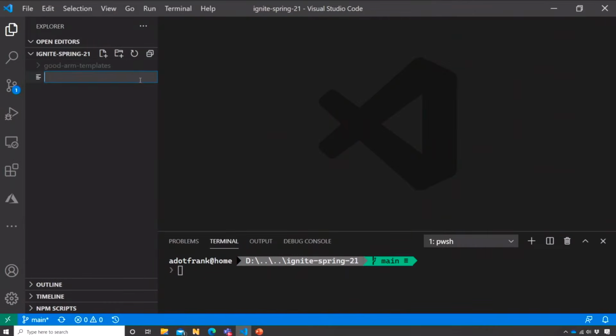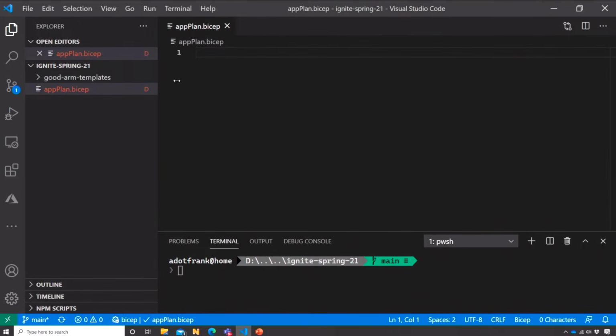We're going to walk through kind of the most basic Bicep code that you can author, and we're going to kind of up the complexity as we go. So I'm going to start by creating a simple Bicep file. We're going to create an app service plan. I'm going to create a file to start out called applan.bicep.